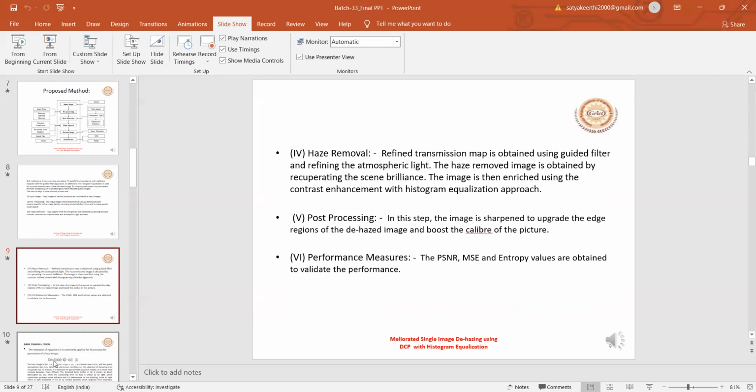The next, post-processing. In this step, the image is sharpened to upgrade the edge regions of the dehazed image and boost the quality of the picture. Performance measures. The PSNR, MSE, and entropy values are obtained to validate the performance.